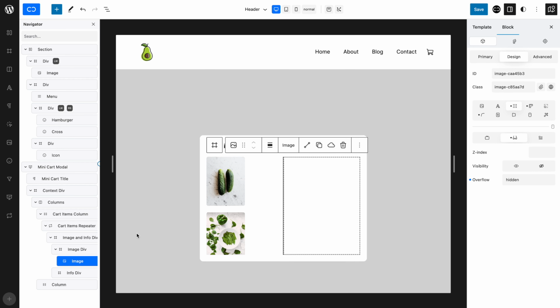With the Image div selected, open the Layout tab and the Position tab and set Position to Relative. This is because we want to be able to remove items from the cart by clicking an absolutely placed remove icon, which we'll be adding shortly. So we need the div to be set to Relative.